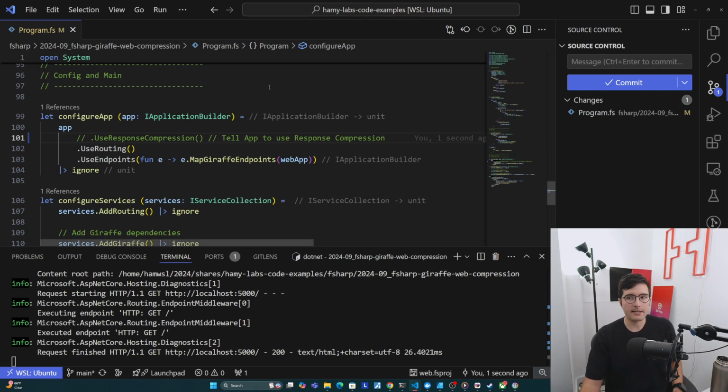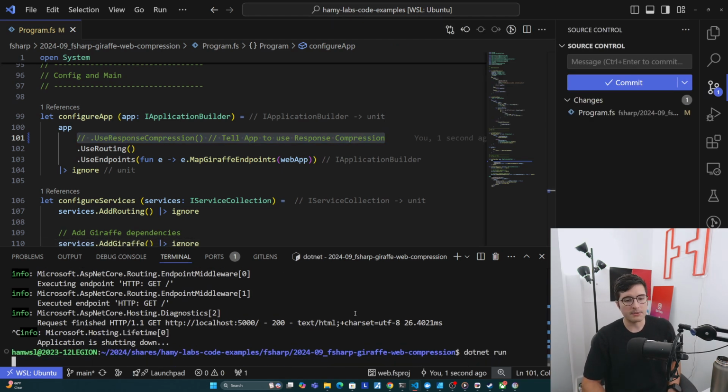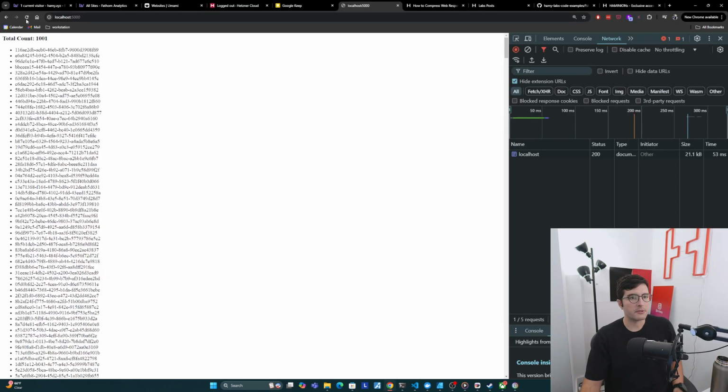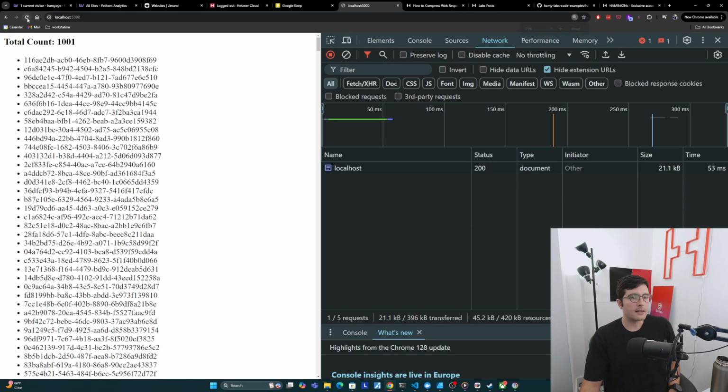So here I am in my HAMY Labs example repo. I've got open my Giraffe web compression project. I've turned off response compression by commenting this out, and I'm going to kill the web app and restart it with dotnet run. It says it's working and it's on port 5000, so we'll go over there to localhost 5000 here. Make this a little bit bigger so you can see it, and then I will reload.